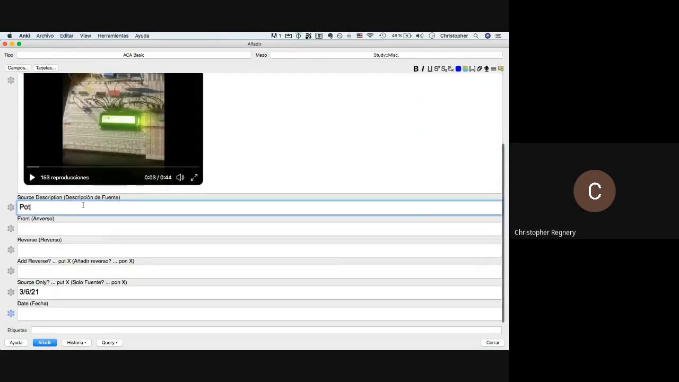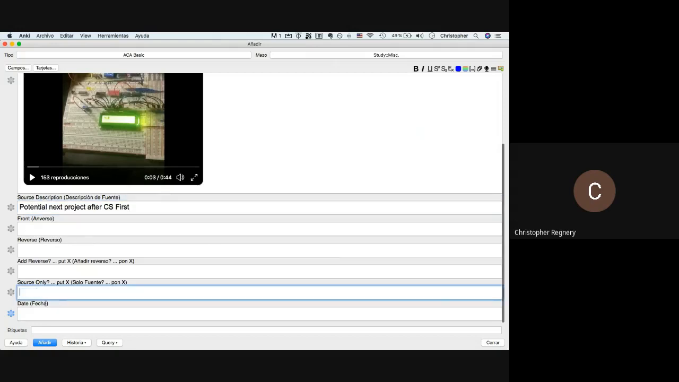Now I can just put in here, like, potential next project after CS first. If I have some kind of question, I can put it in here. I'm going to want to change this down here. If for some reason I don't want to show the source description at all, I can just put an X in here.